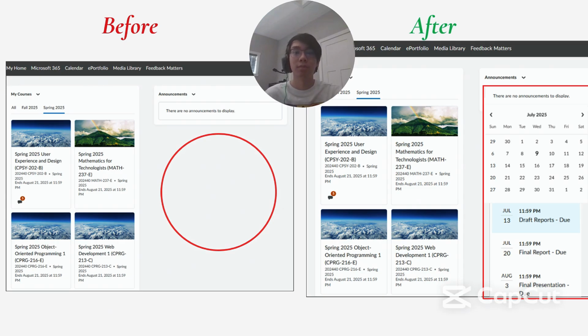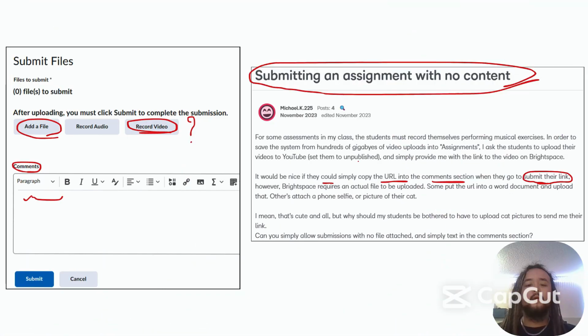Currently, D2L requires an attached file for assignment submissions. They should add another option to submit links or text only. That would solve the issue that is highlighted in the anecdote from the instructor shown on this slide.